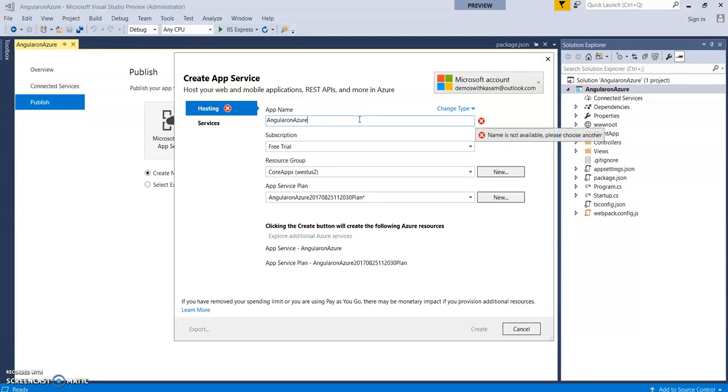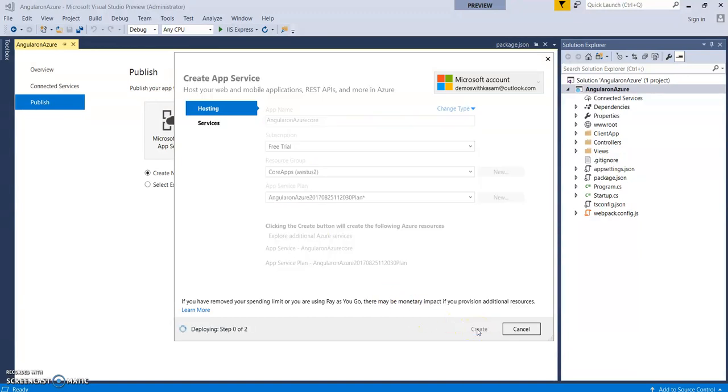So this is not available. Okay. Azure core. Yes, it's fine. It has selected an app service plan. Let's click on create. Now the process has started. It will take a few minutes to get deployed.